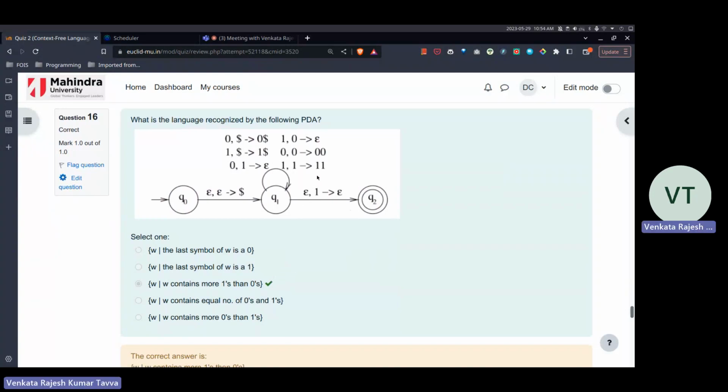Some of you may mistake this with the last symbol being 1. No, the last symbol is epsilon in some sense. If this epsilon were replaced with 1, then the last symbol would be 1. You're not reading 1 here, you're popping a 1. When you pop many symbols in between and at the end you're popping 1, it means you pushed 1 in the beginning somewhere, which means you read that 1 long back. So the last symbol is not 1. That 1 would have been somewhere in the beginning.